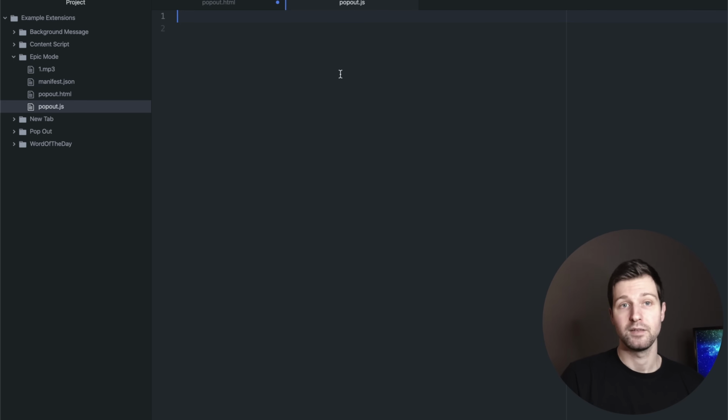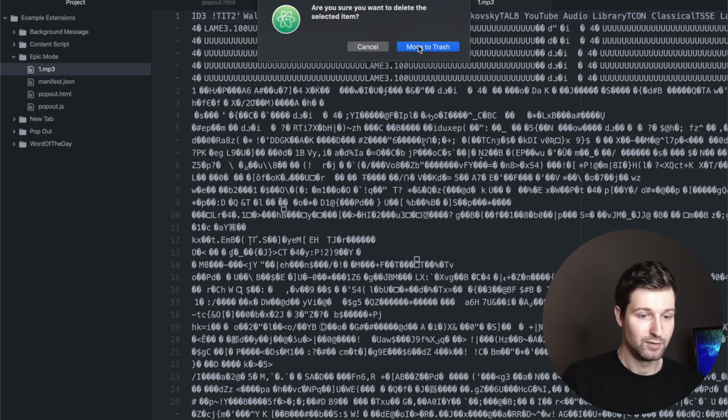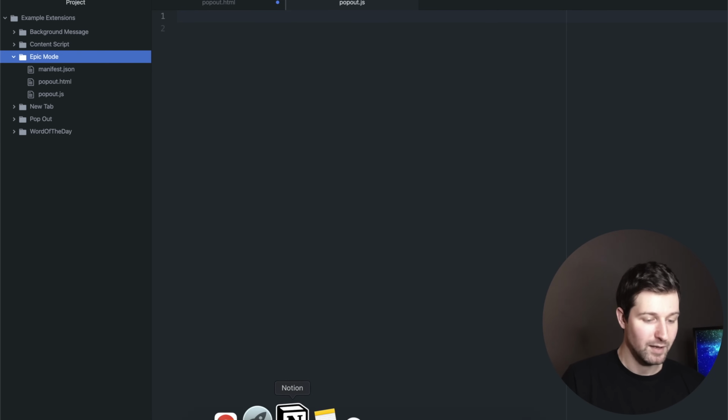Now what this is basically going to do is, depending on when we click play, it'll find out which option we have selected in our drop-down, and then send a message to our background page to then play that file. So as you can see, I have an MP3 file in here already. I'm going to delete that because we're going to download just 3 random tracks from the YouTube music library. So we're going to go there first.